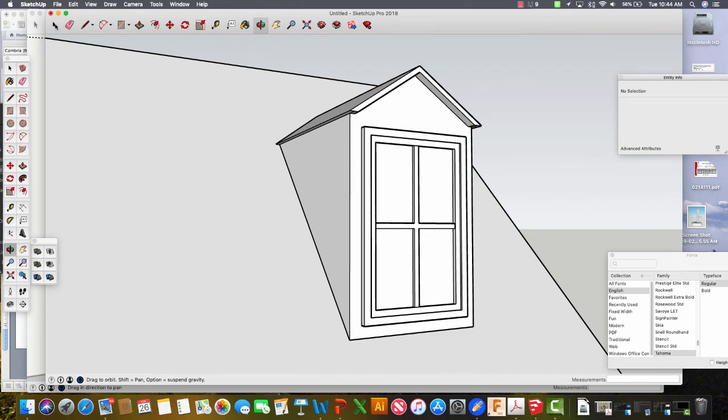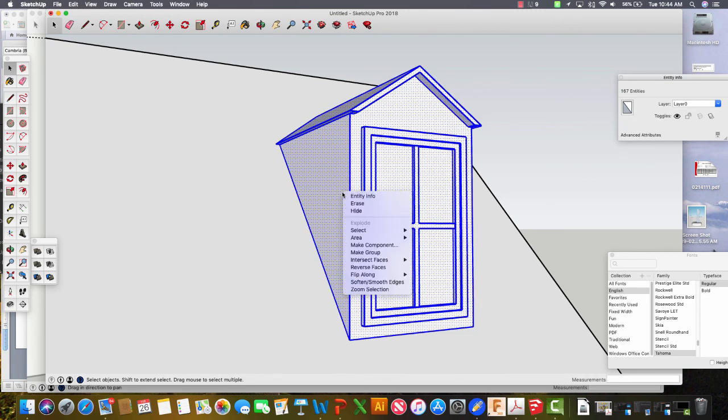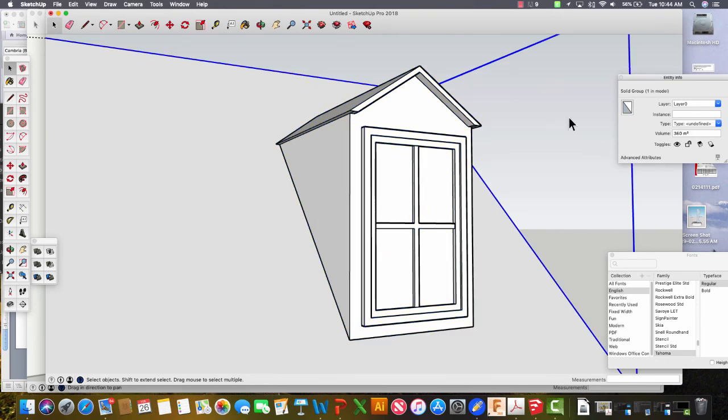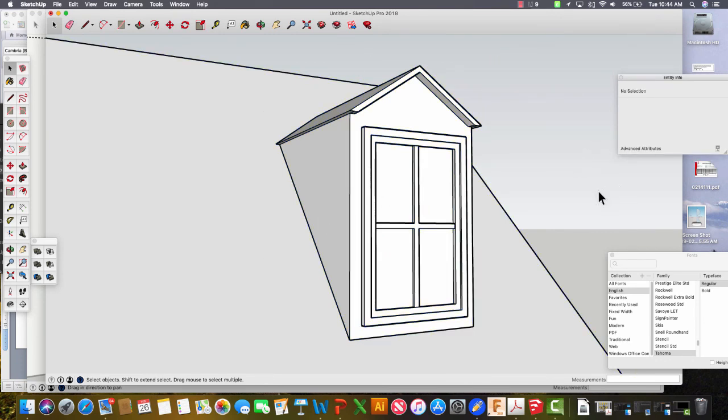our basic window. And don't forget to triple click on it and make it a group. Make a group, so now we can move it, copy it, work with it independently from the other groups that we have in this house.